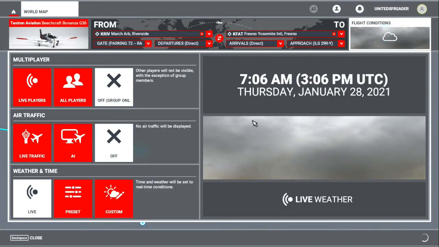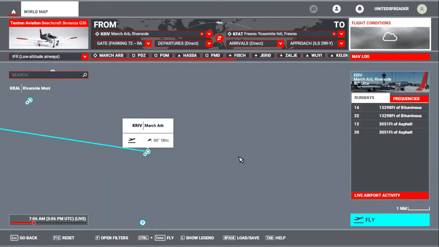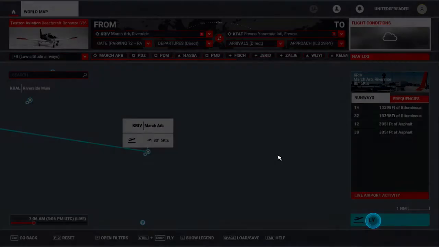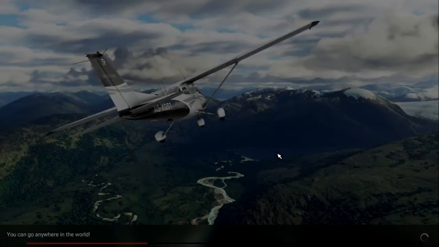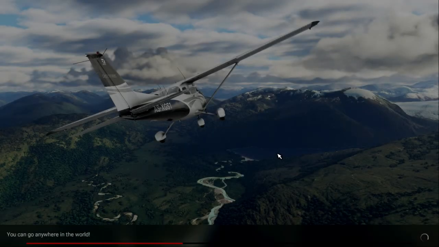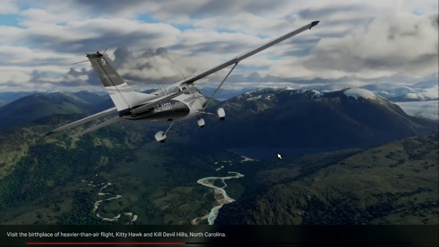Our flight conditions, we have it configured for live weather, and I don't know exactly what the weather will be like, but this is going to be an IFR flight. So let's go ahead and see if we can make it with live weather. Live weather, live time, click on fly. Give this a moment or two to load up our aircraft, and then we'll get started.